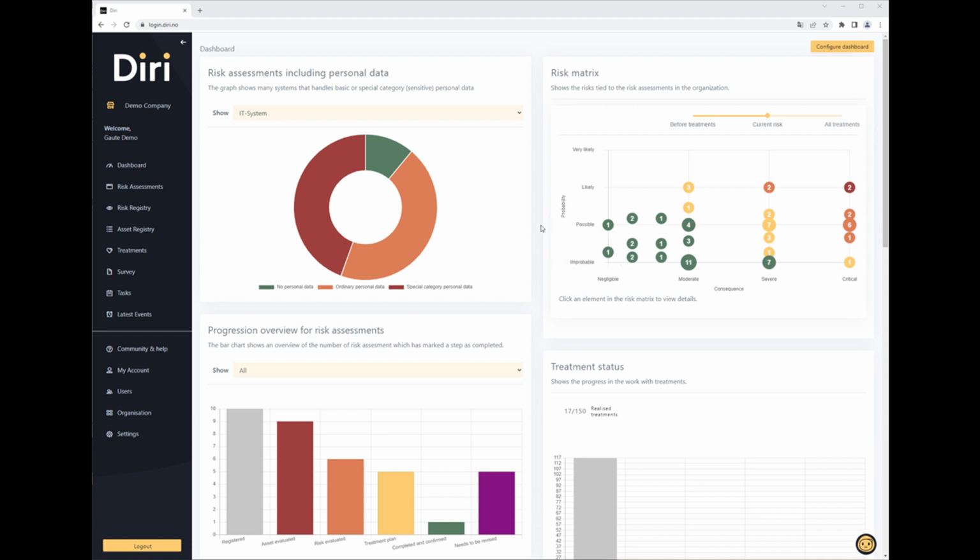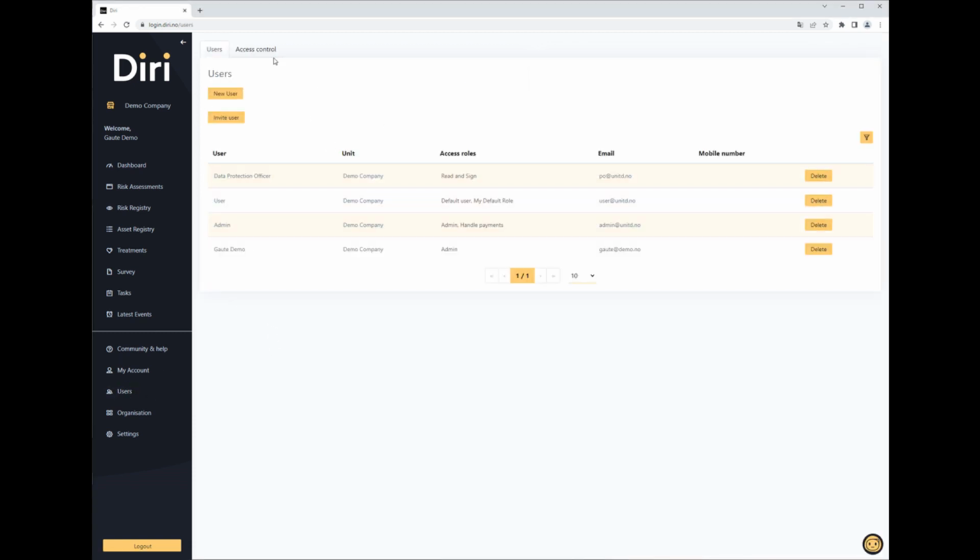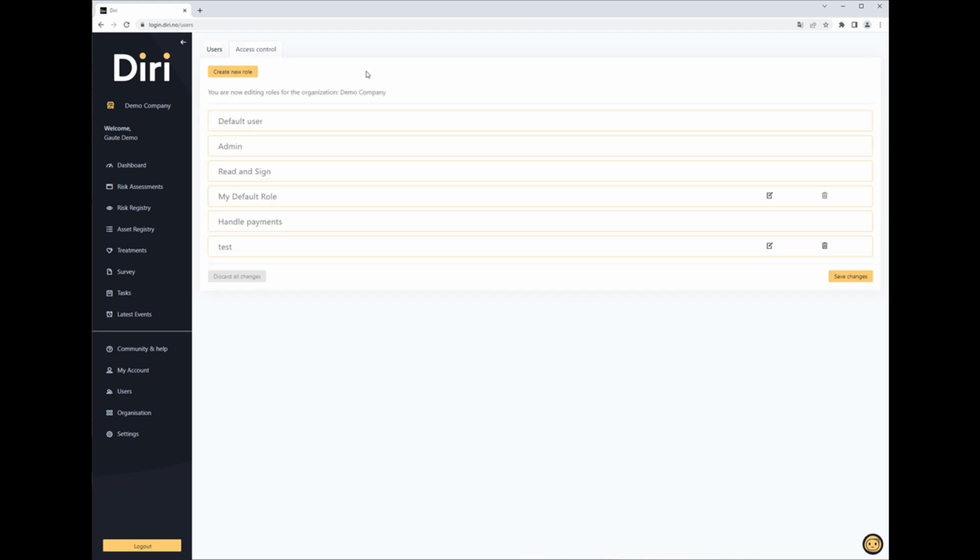So starting here at the dashboard in Diri, we can go to Users, and up at the top here we see the tab called Access Control, and this will bring me to a menu where I see the predefined roles and what kind of roles are currently in my organization. So Diri comes with 4 predefined roles. You have the default user, the admin role, the administrator role, the read and sign role, which is designed for decision makers, and the handle payments role, which allows you to manage subscriptions and payments, etc.